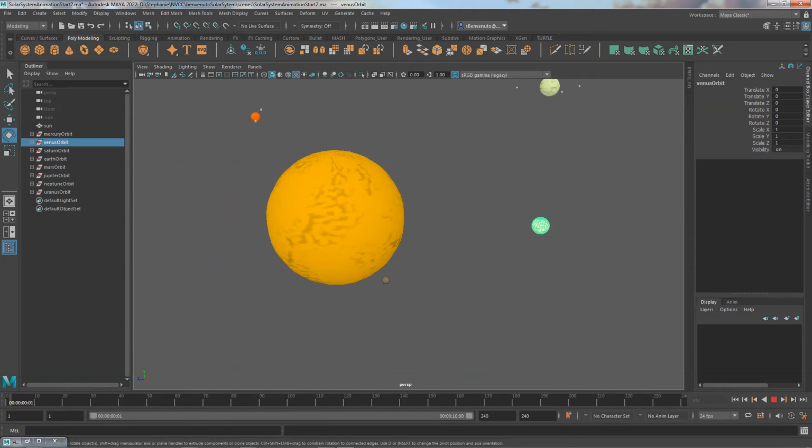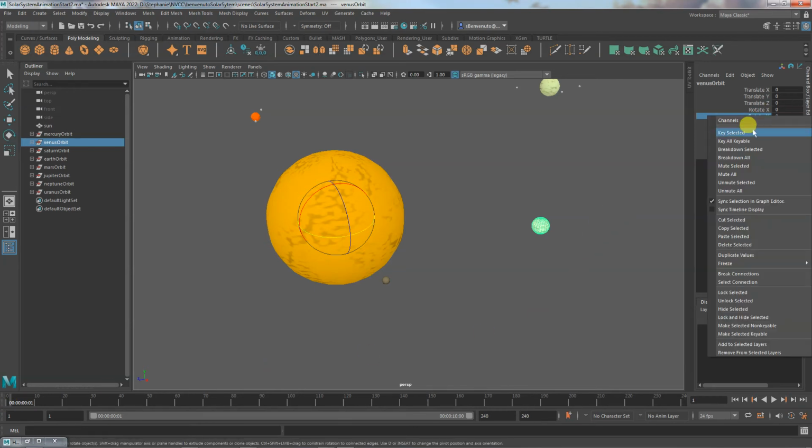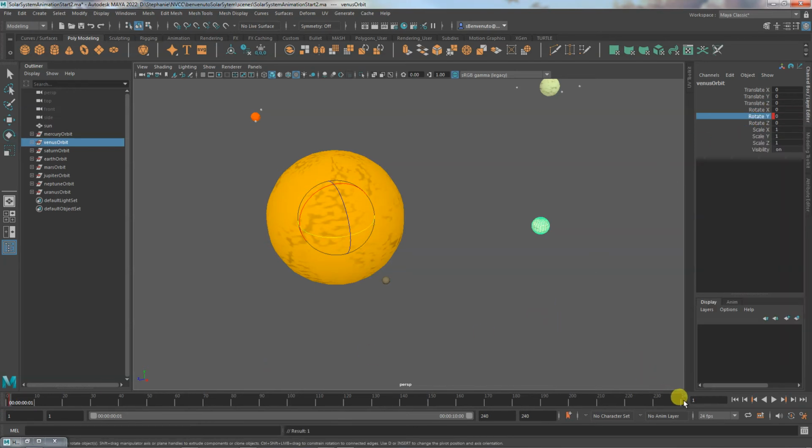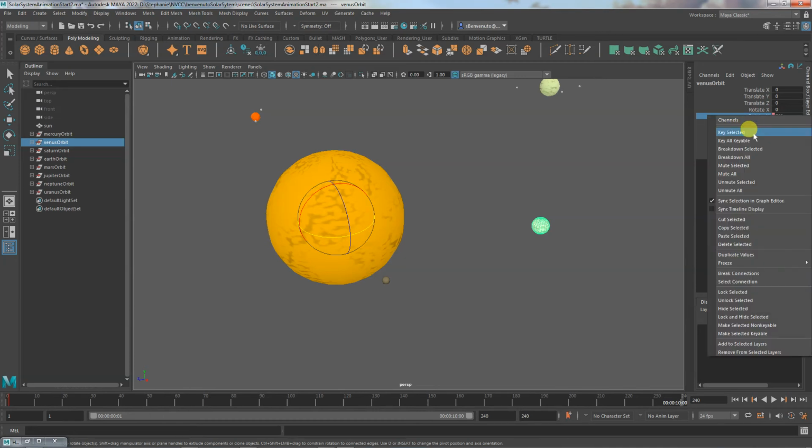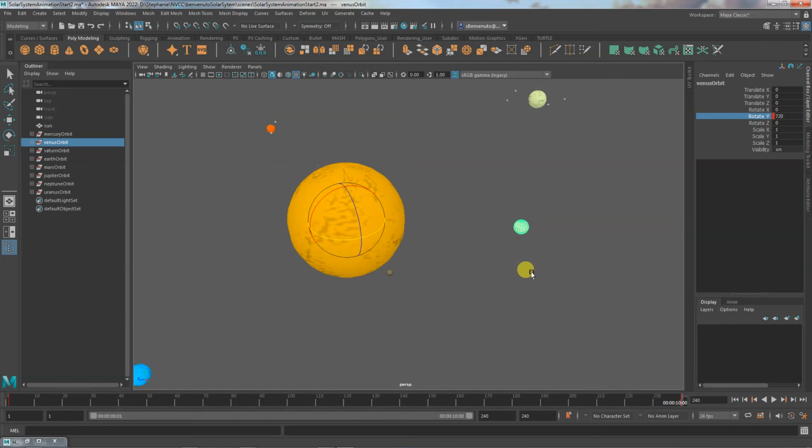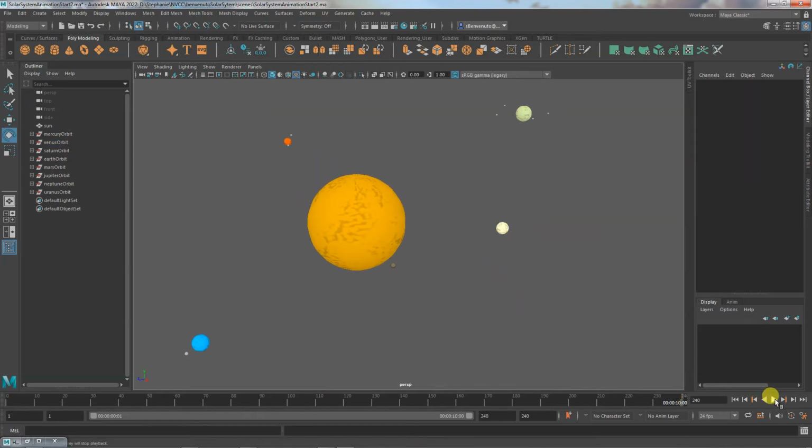I can go to this right here, rotate Y, key selected, go to the end, rotate Y, set it to 720. I'm making up numbers here. I don't know how fast Venus goes around. Right click, key selected. And then we'll see how fast that goes. Oh, not nearly as fast as I thought. All right. Cool, cool, cool.